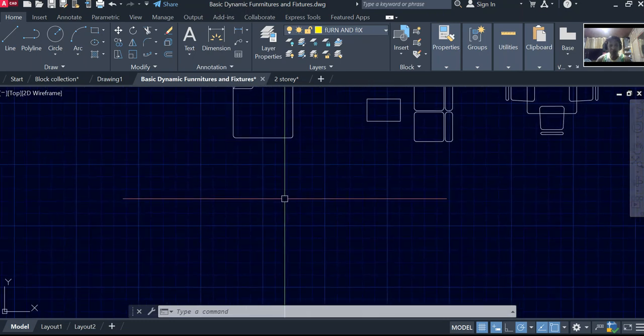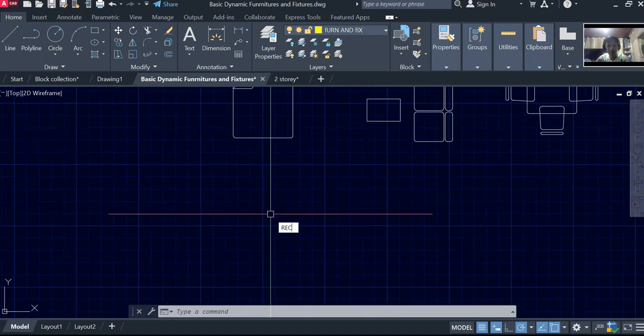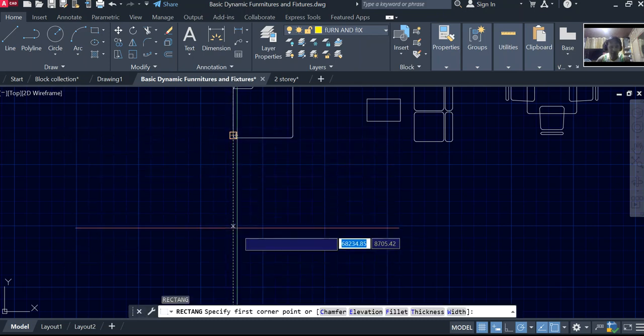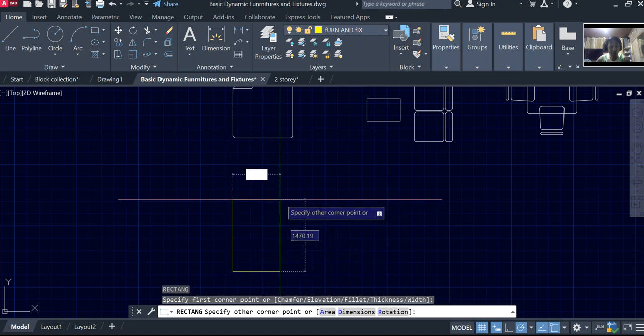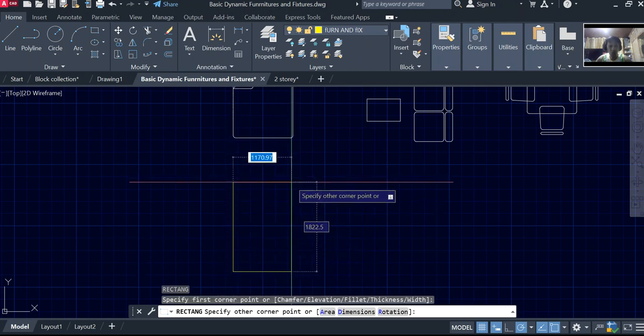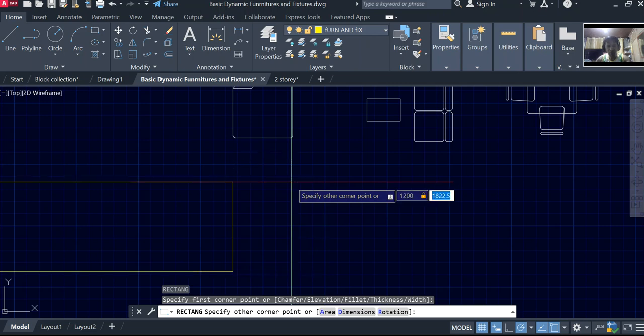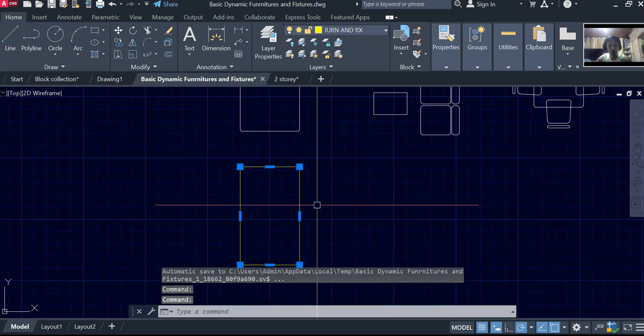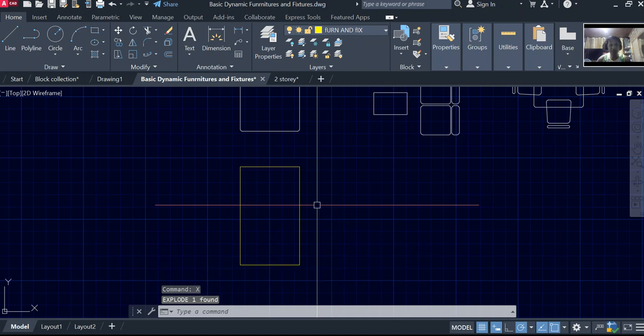Let's create a rectangle using this as reference and just pull it down. Then I type 1200, comma 2000. Then enter. And then next is you're going to explode the rectangle.